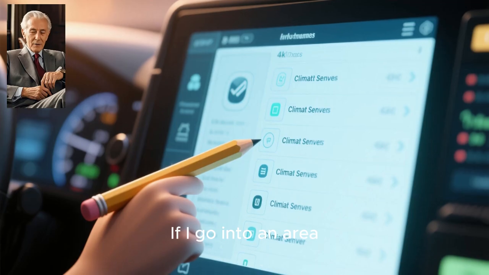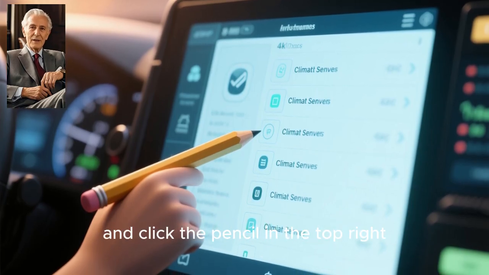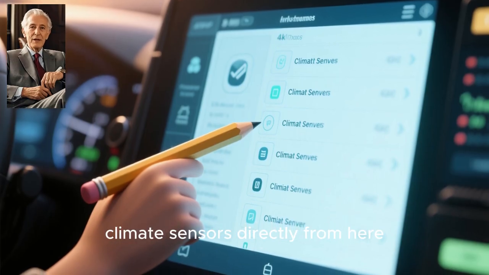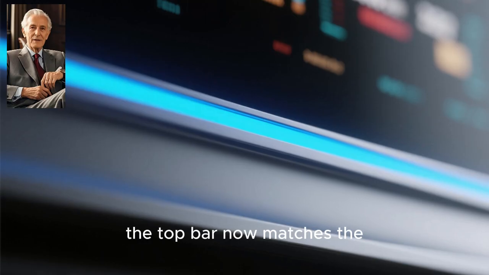If I go into an area, for example the office, and click the pencil in the top right, I can now add things like climate sensors directly from here. It was already possible before, but now it's built right into the dashboard editor. You'll also notice the top bar now matches the background color. Before it was blue, now it's gray, and it feels a lot cleaner.